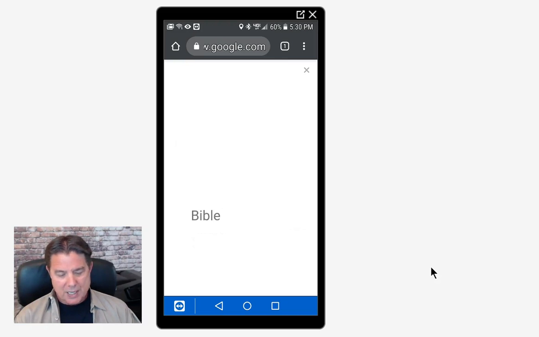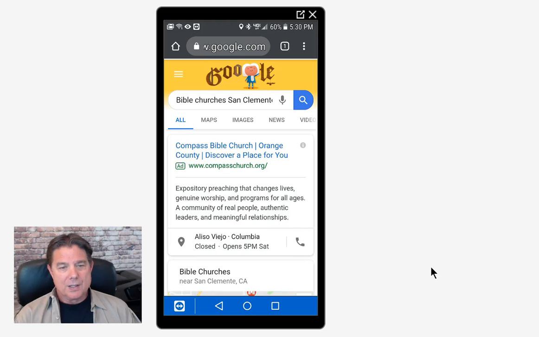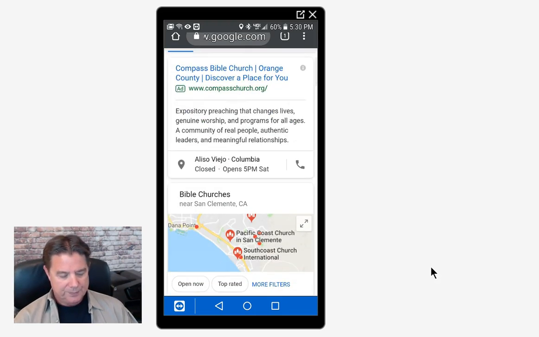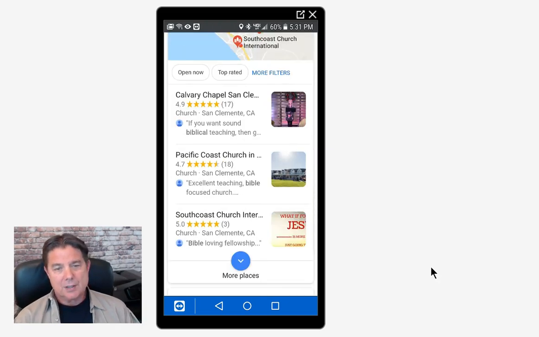Bible Churches, San Clemente. Okay, you can see the search there, and let's scroll down for the results. There's 3 results here. Our church, Calvary Chapel, San Clemente, is there with 17 reviews, and then there's another church with 18 and one with 3.